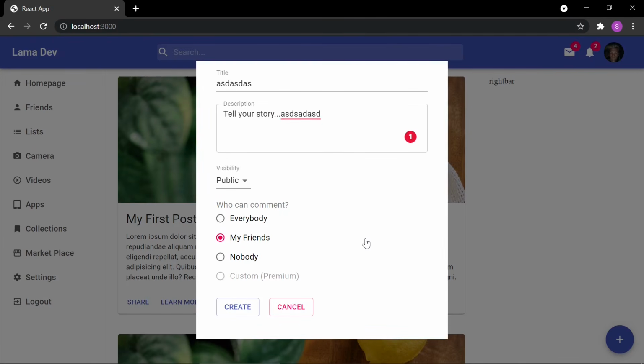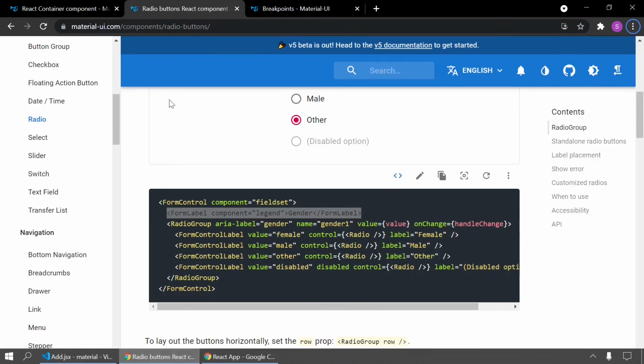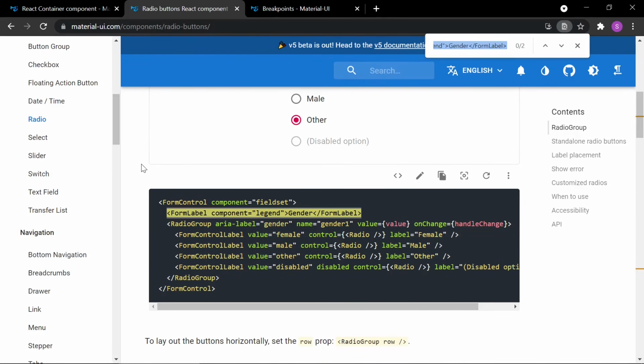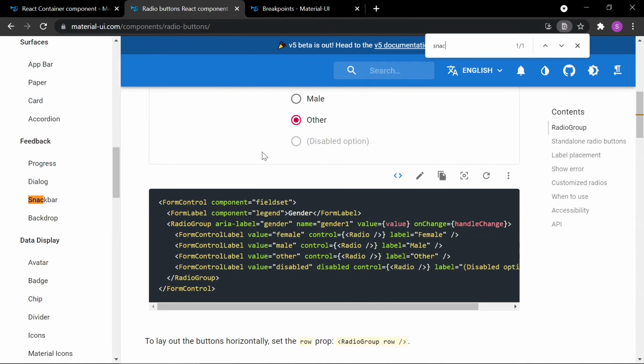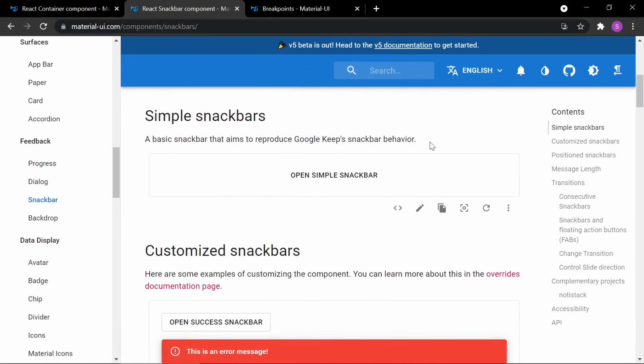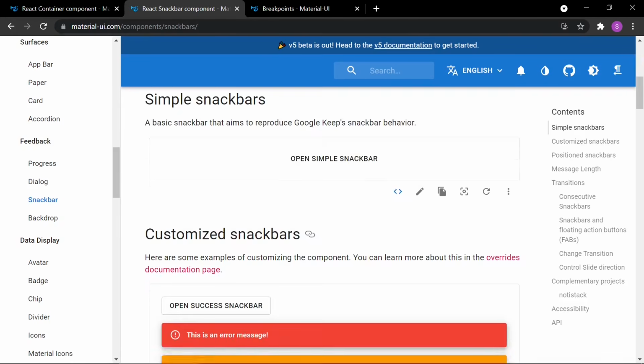Okay, what else we can use? Let's make it fancier. When I click this button, I wanna see here a line, and it's gonna say the post has been created or something like that. It's really easy on Material UI again. I will come here and say Snackbar here. So I'm clicking, and as you can see, there's a notification here.